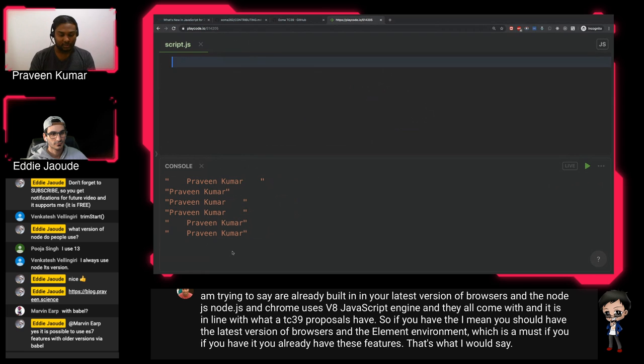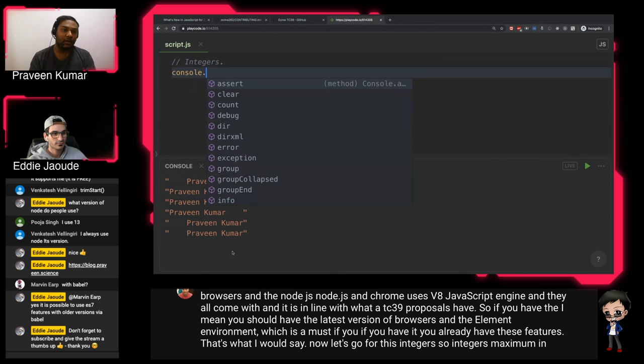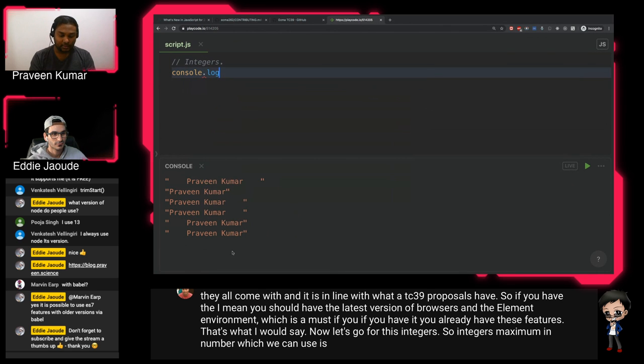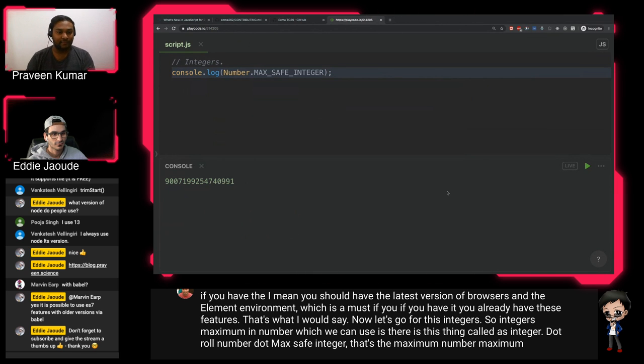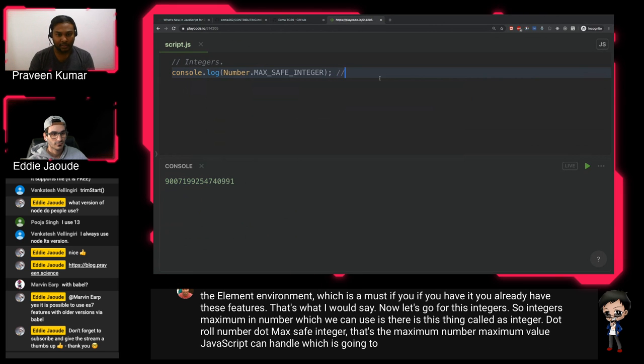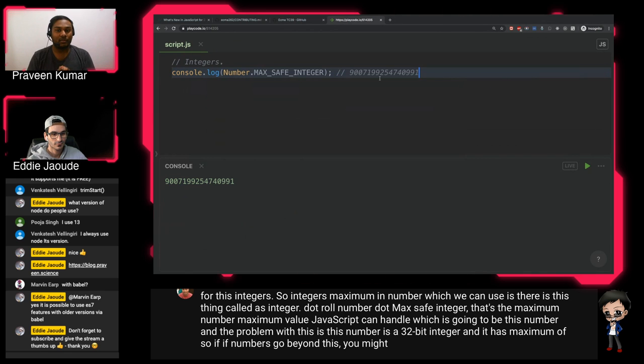Now let's go for integers. The maximum number which we can use is Number.MAX_SAFE_INTEGER. That's the maximum value JavaScript can handle safely, which is going to be this number. The problem is, if numbers go beyond this, you might find out that the mathematics in JavaScript is actually broken.